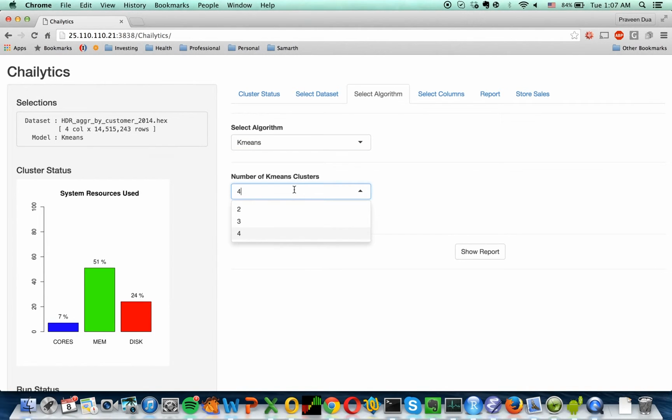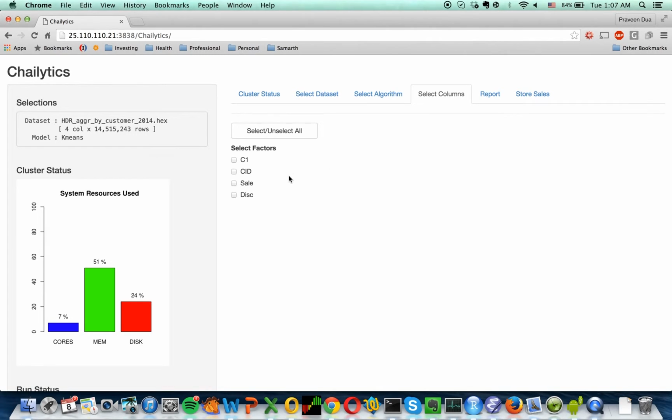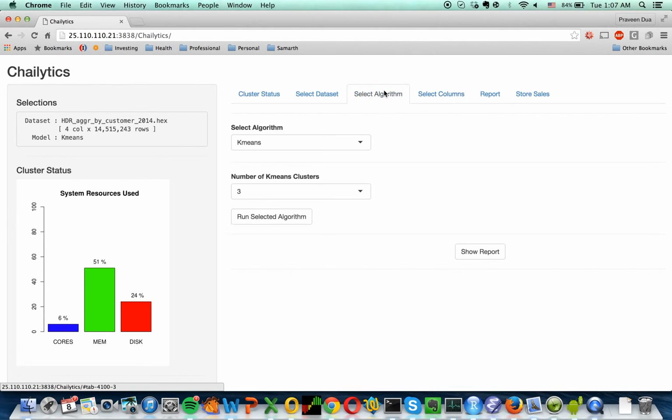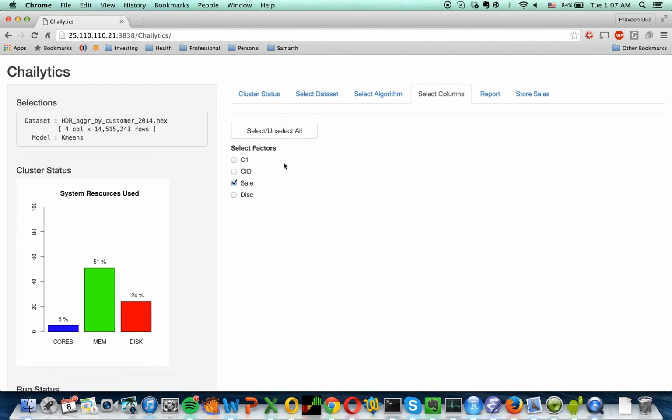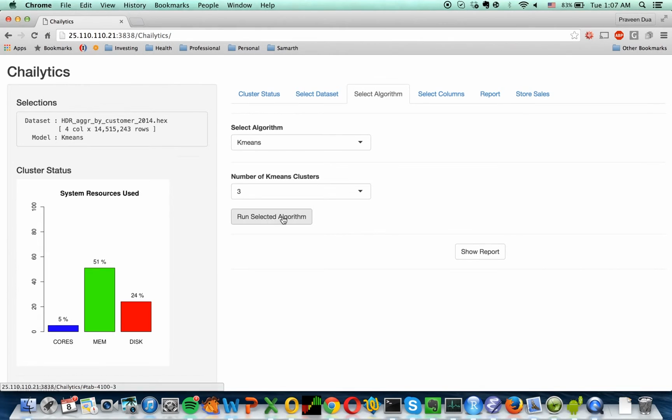Let us choose to cluster into 3 groups or three tiers of customers. And let us select our output column based on which we would do this clustering. Let us do the clustering first by sale, the total annual sale. We select the dataset, we selected the algorithm, we selected the columns based on which we will do the model, and then let's just run the model.